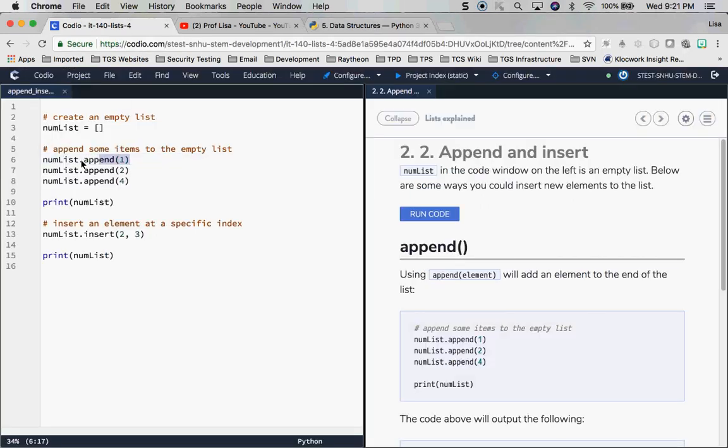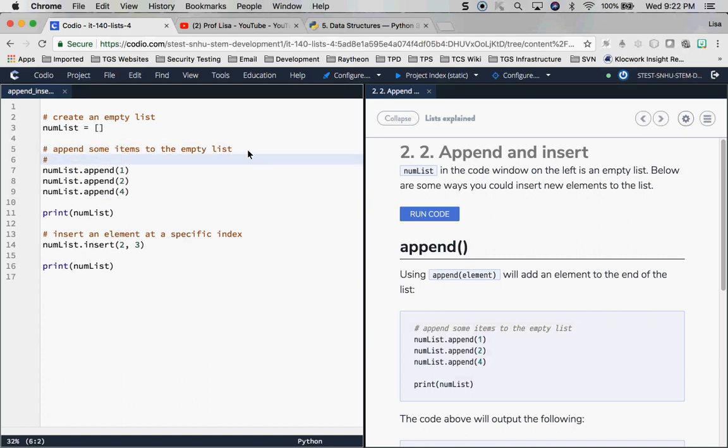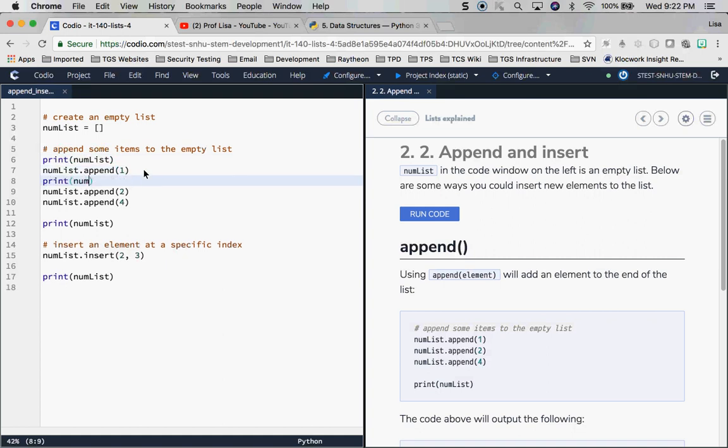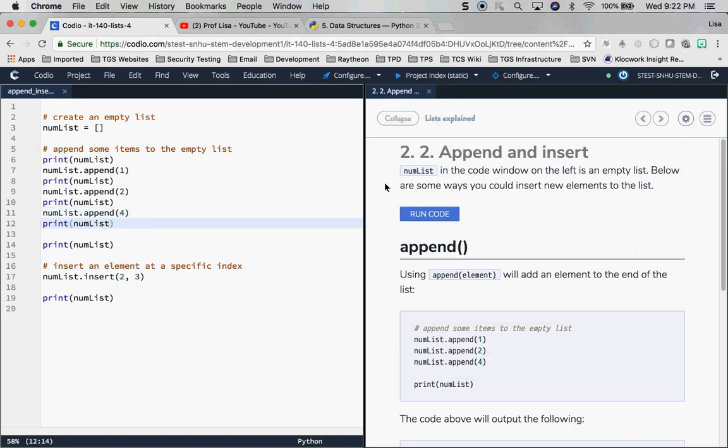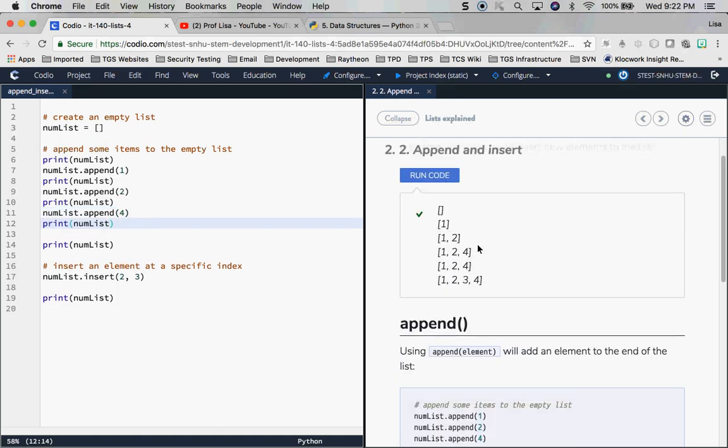And so that's what I'm doing. On line 6, I'm adding the number 1 to the end of my list called numList. And since there's nothing in numList, 1 is going to be the first element in the list. So let's add some print statements here because I think it'll make it clearer. We're going to print numList, and we're going to print it again. We're just going to print this a couple of times so you can see how the list grows and the changes in the information in the list.